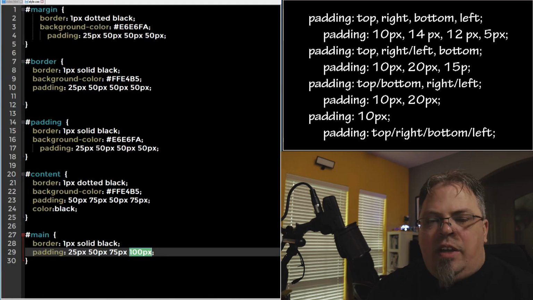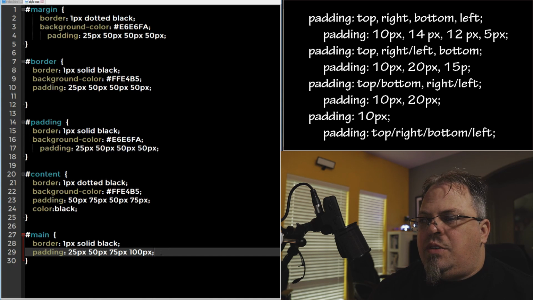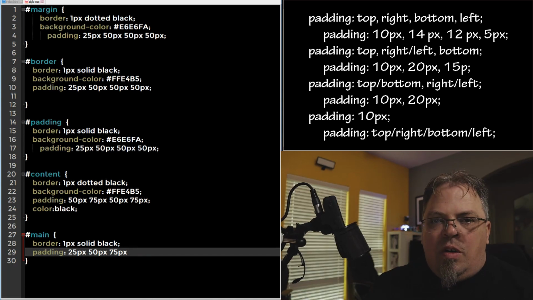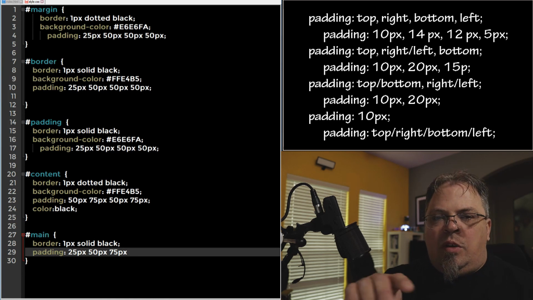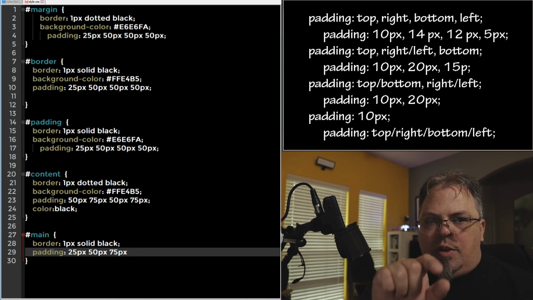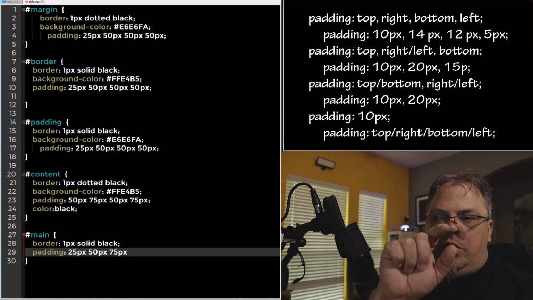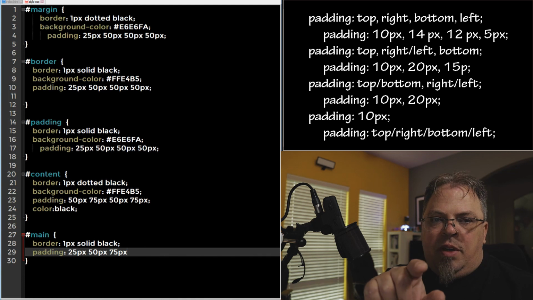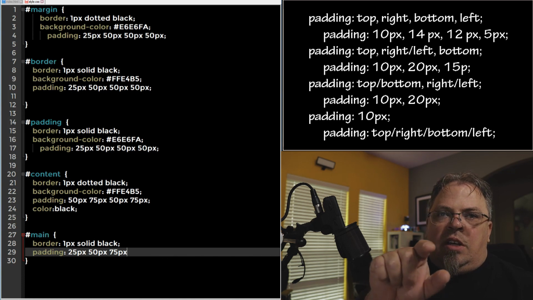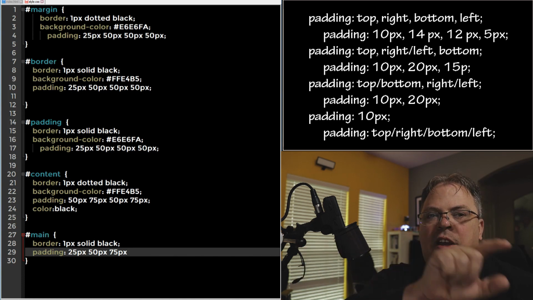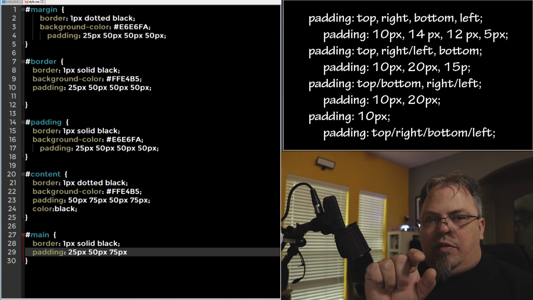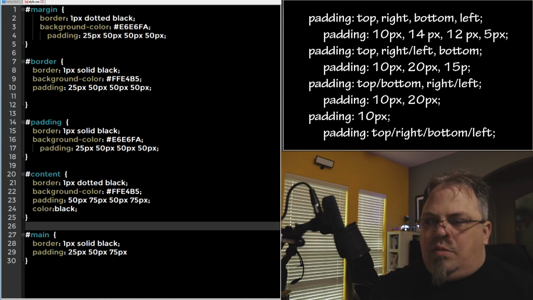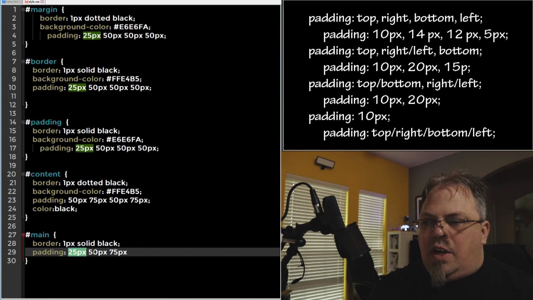So that's a third way of manipulating padding. You can do something like this. So when you specify 3 values and not 4, or 2 instead of 4, it works like this. So the first one will always be the top. So the 25 pixels here is going to be the top padding, and then the 50 pixels is going to be your right and your left, and then the 75 is going to be your bottom. So this is top, this is right and left, and this is bottom.